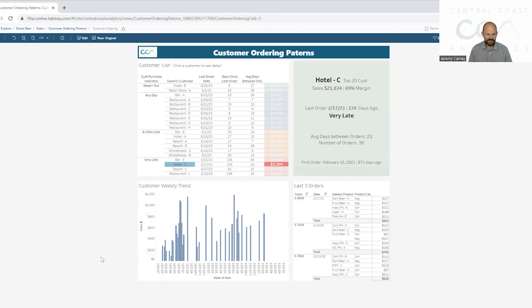Okay, so with that information, next up, we're going to look at their weekly trending over the last couple years. So you can see we have a big white space here, right? That's what is indicating for us that this is a very late customer. They used to order about, like we saw earlier, about every 3 weeks, but really nothing over the last several months. So that's a concern, right?